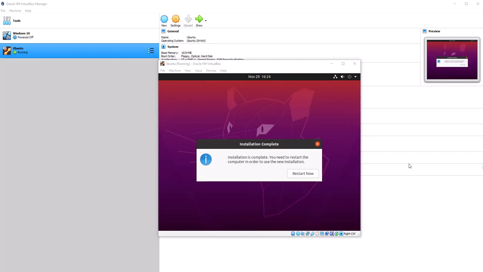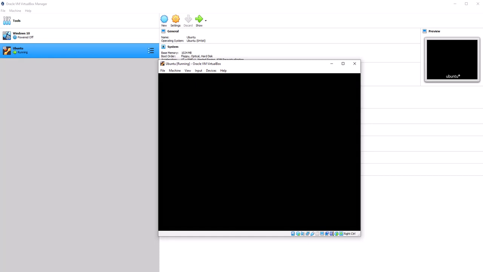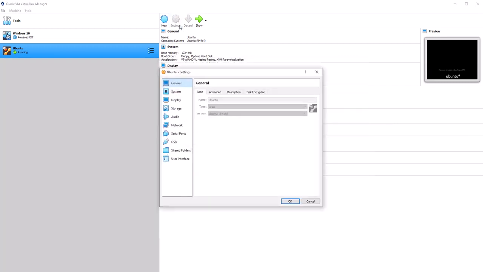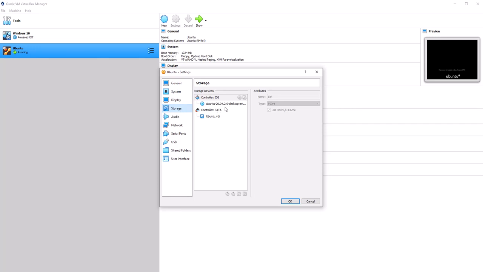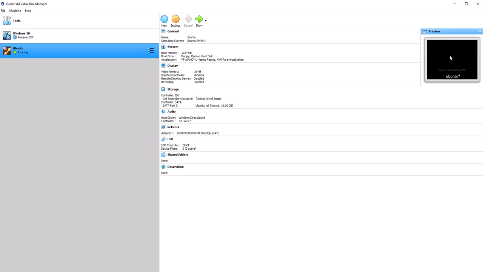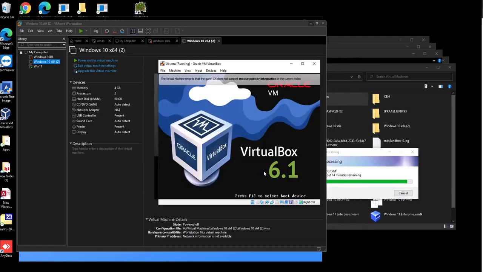And our installation is complete. We just need to restart now. We're going to let it restart, and it's going to give us some interesting gobbledygook. It says, please remove the installation media and then press enter. So go in settings, storage. All you have to do is eject this from the virtual disk, and that removes it. Click OK. Now let's go back to our VirtualBox instance, our Ubuntu, and hit enter.